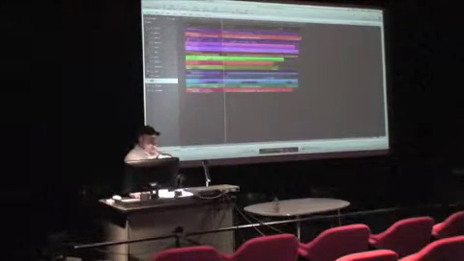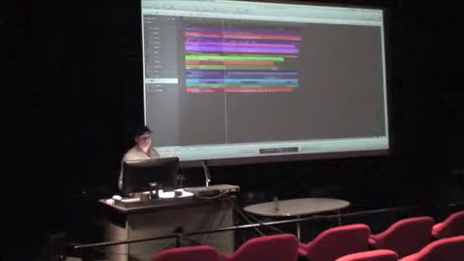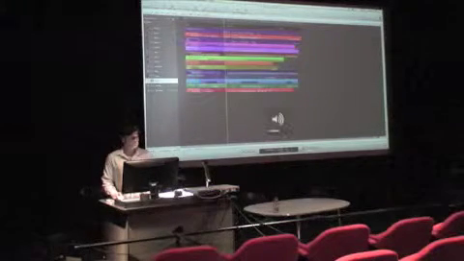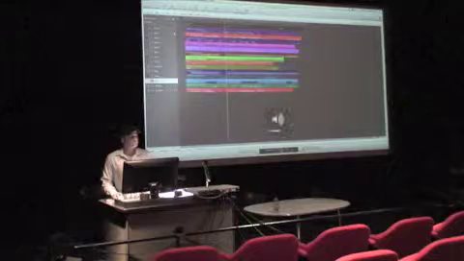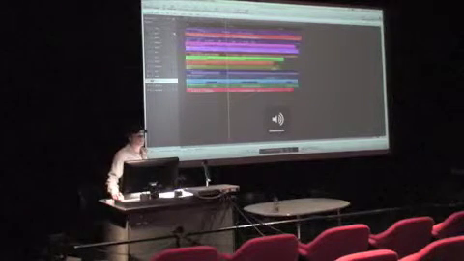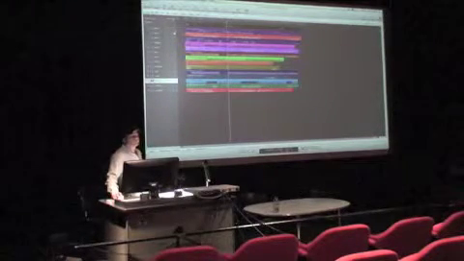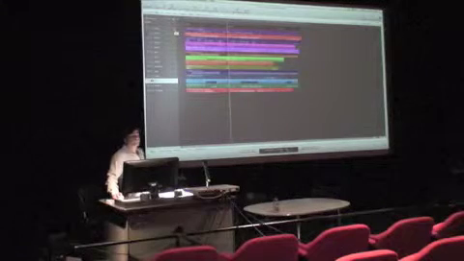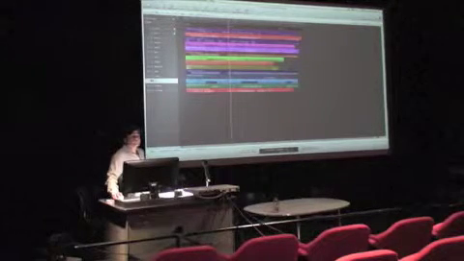That layer plays alone. And you're going to see which one is playing by this little thing in here. So right now this layer is playing.